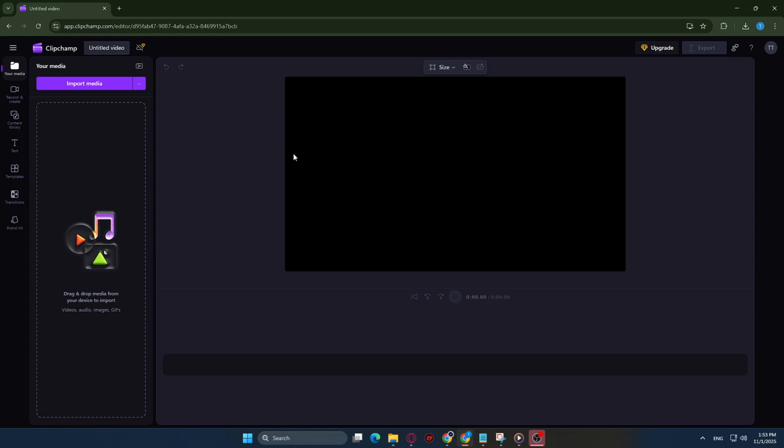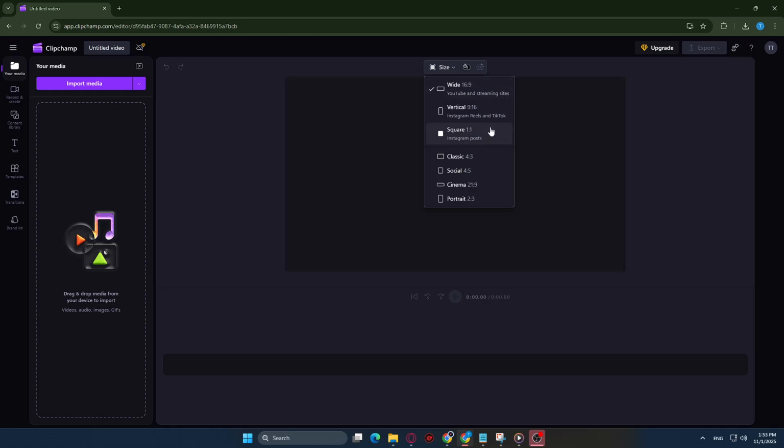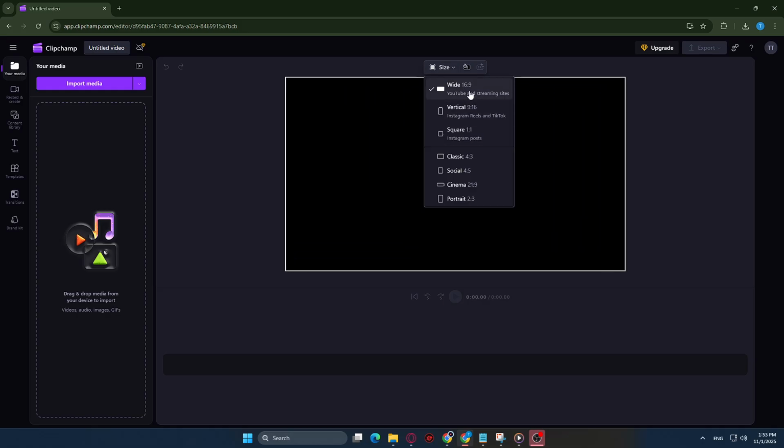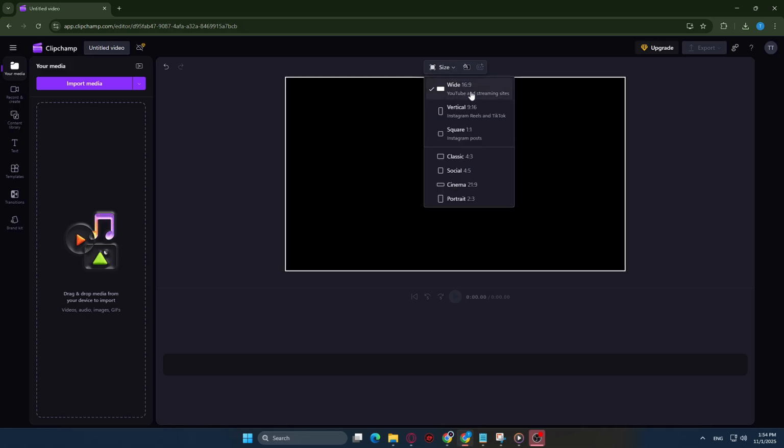This specific ratio is particularly important. It's the ideal aspect ratio for YouTube thumbnails, offering a wide view that fits perfectly within YouTube's guidelines and ensures your thumbnail displays correctly across all devices. Always double-check this setting, as a mismatched aspect ratio could misrepresent your thumbnail on different screens, which isn't something you want. After you've adjusted the size, your setup is complete.